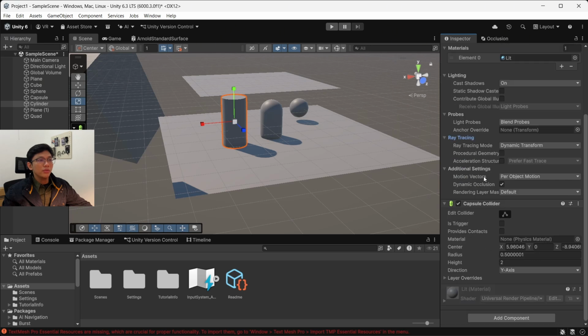Procedural geometry is used to control geometry that is generated or modified procedurally at runtime. Acceleration structure controls ray tracing optimization methods. Motion vectors record object movement for effects such as motion blur. Per object motion calculates motion vectors based on each object's movement. Dynamic occlusion allows Unity to dynamically hide objects that are not visible to the camera.